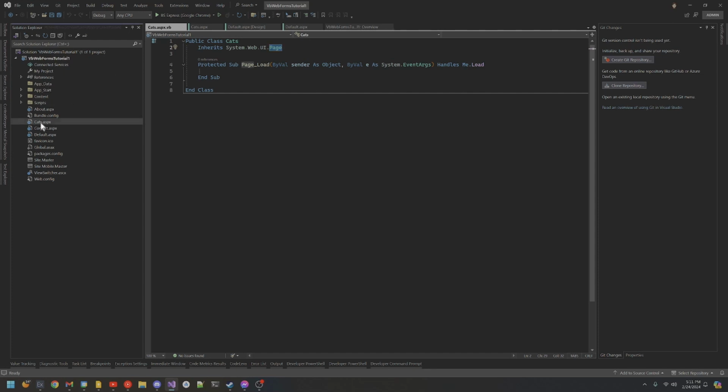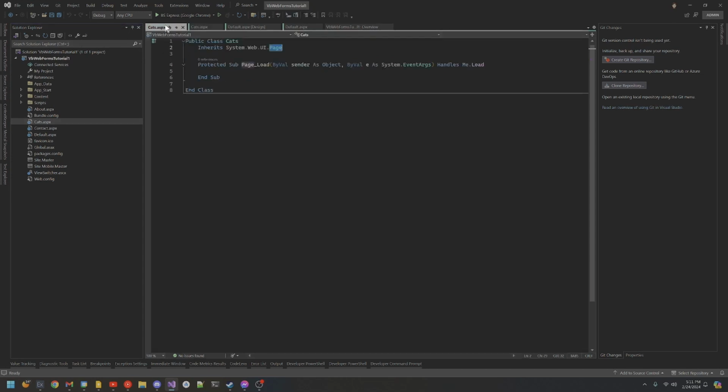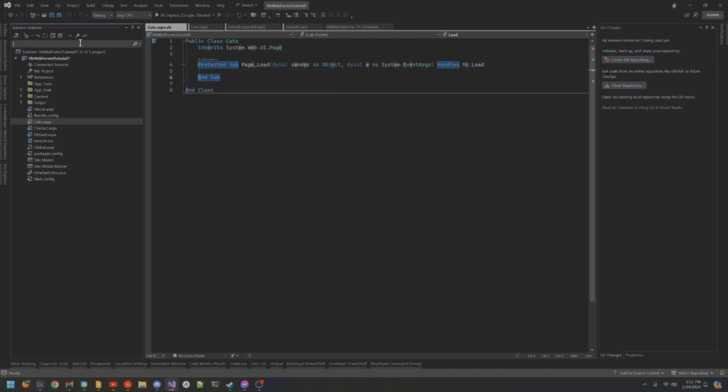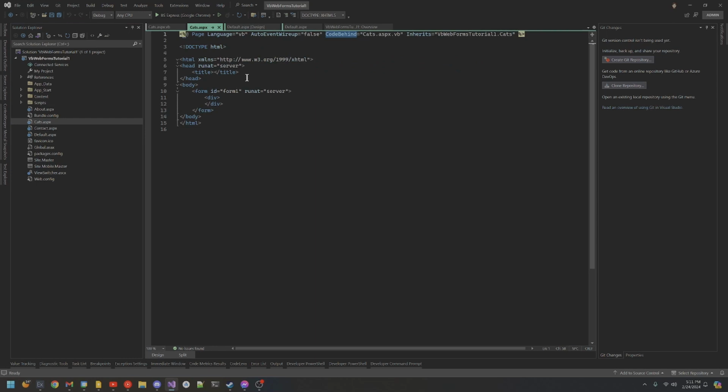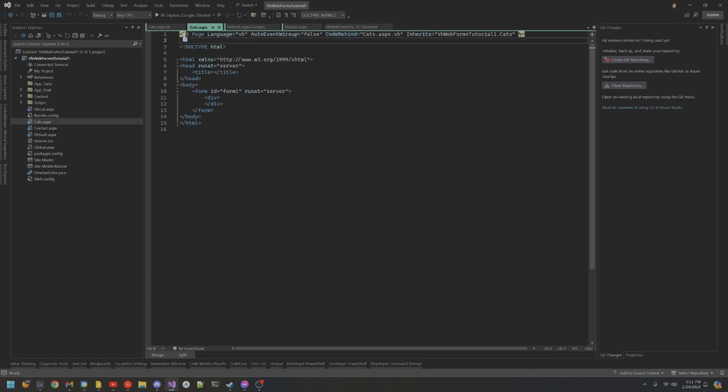So let's see if I can figure out how to delete that file so I can create it again. Okay, for some reason that is not letting me do that. But if the page does not exist, or the code behind does not exist, you should be able to create it. You just have to link it up here.